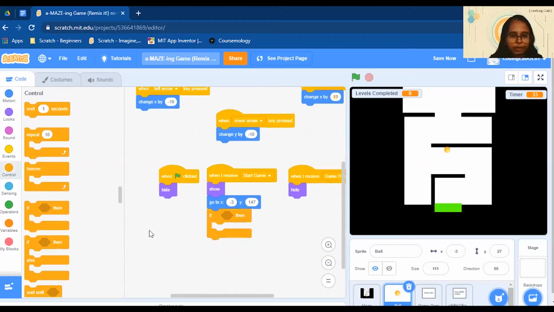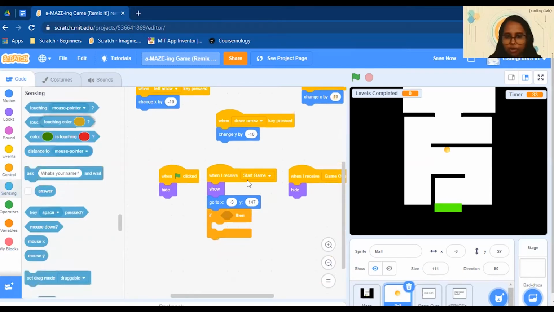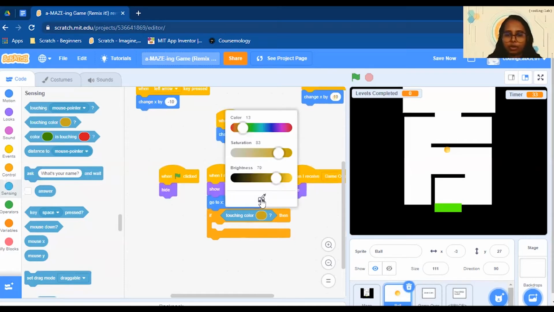Next, I'm going to go to sensing. I'm going to take out the touching color block and drop it into the if then block. So I want to get the exact shade of the wall, so I'm going to touch this color here. I'm going to get the paint drop tool.